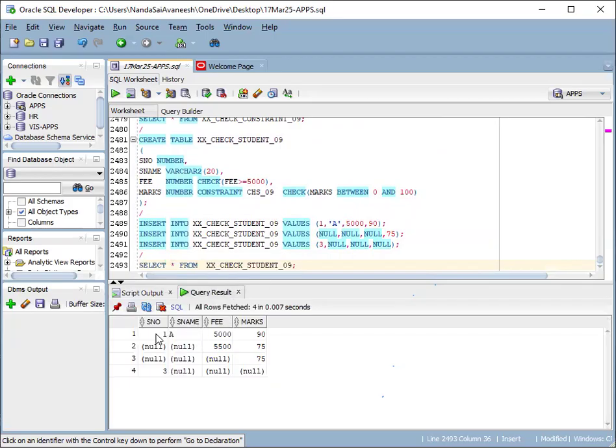So this is one record inserted, first record, and this second record. These values are within the range, then only it is going to insert. And third record here, this is null value I am giving. Fees value null I am giving. So here in the check constraint, either it should match the condition or it should be null value. It will accept. Same way here, 75 is within the range of this check constraint.